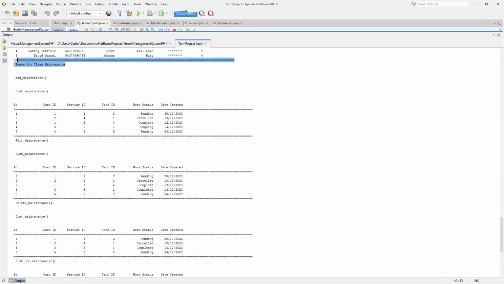Then technician number 3 was deleted. Then we are listing our technician 4 only, and then we are getting back what we have from the database. Then we have maintenance, so we have added maintenance and we are listing the maintenance. We have edit maintenance. So what maintenance did we edit? We have pending, cancel, completed. So we edited maintenance 4 from ongoing to completed, and then we have delete maintenance.